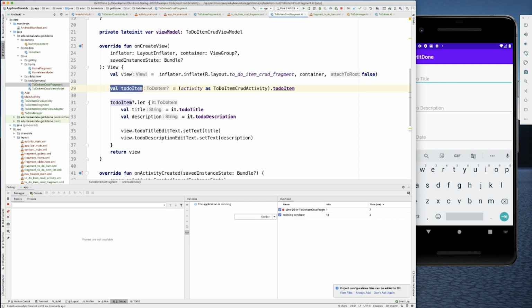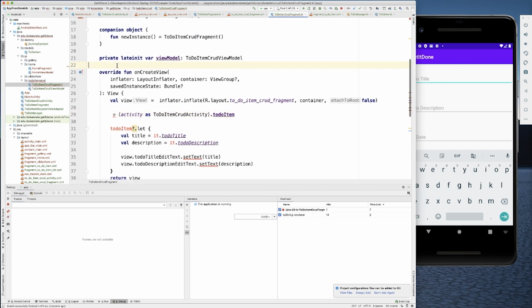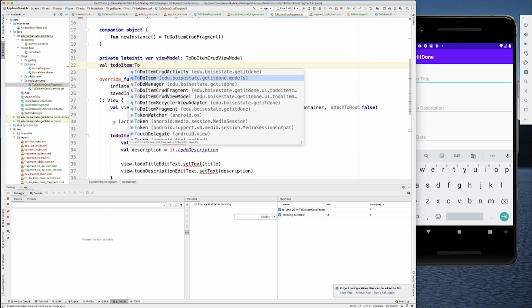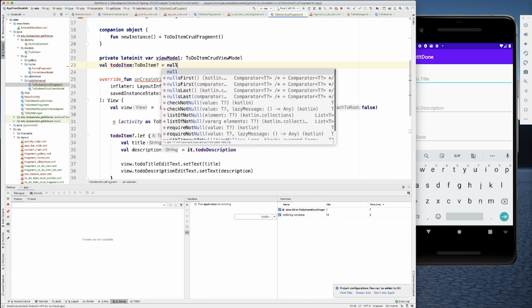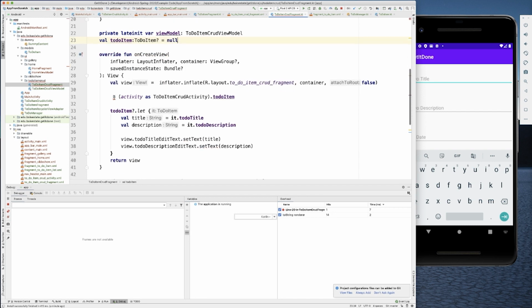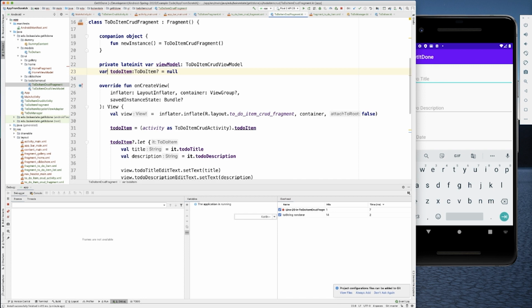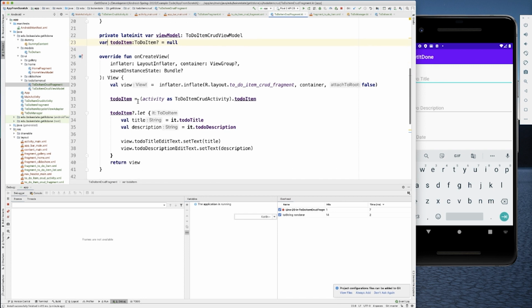is move this out as a class into the class, and this is going to be of type to-do item. This is nullable. And I will post this to the repository. Change this from a value to a var so we can make it mutable. Okay, so again, this is nullable, but we want to keep a local reference to it. Could be made private. Yes, actually, let's make that private.